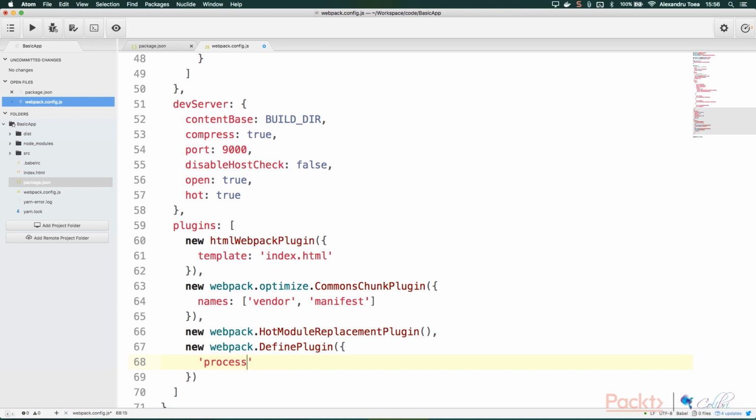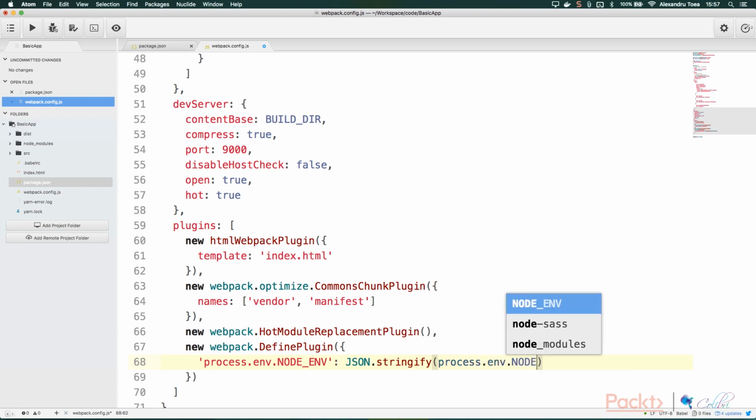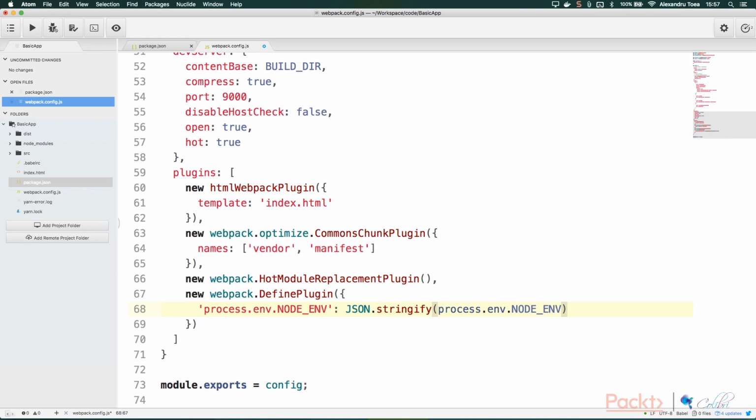So we will have a process.env.NODE_ENV. And this one, we will do JSON.stringify, and then in here, we will do process.env.NODE_ENV. Now, this might not necessarily make a lot of sense right now, but let's go over why we need this added into our config file.